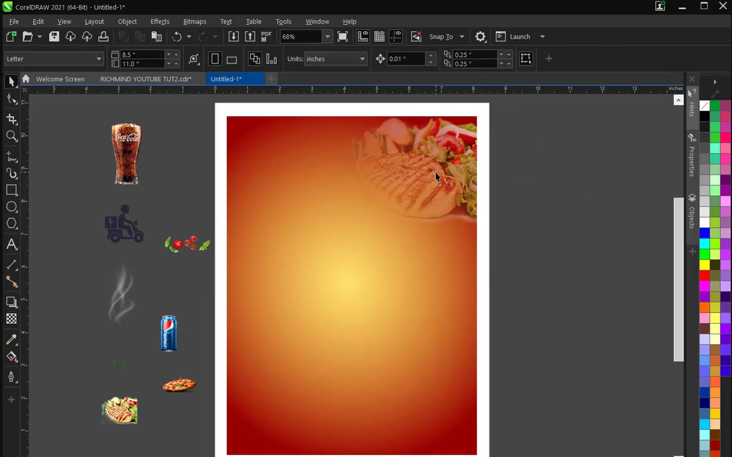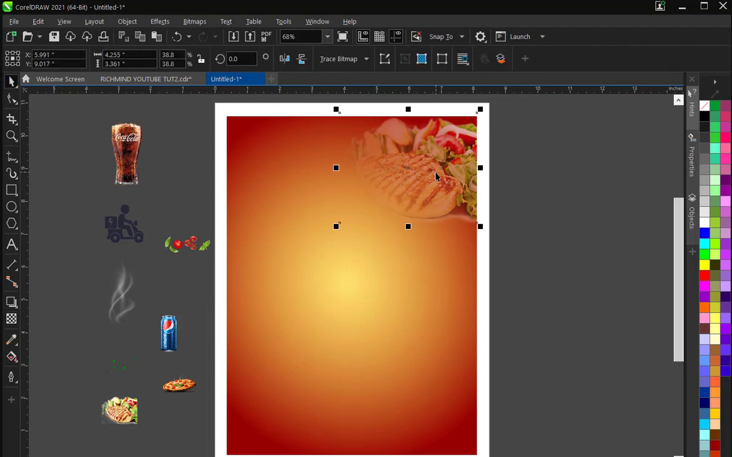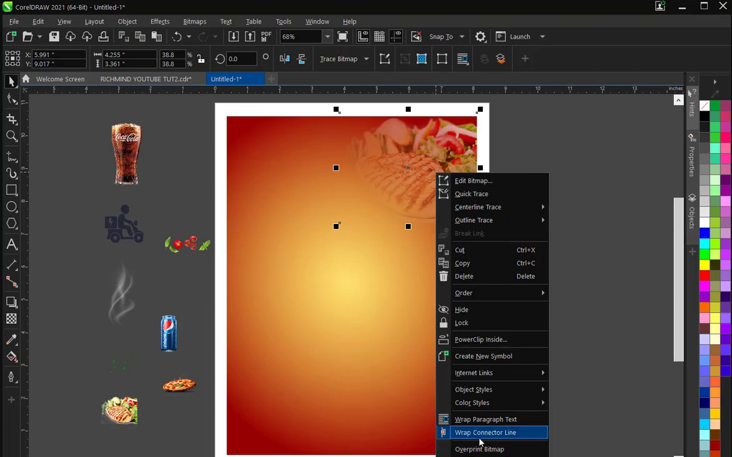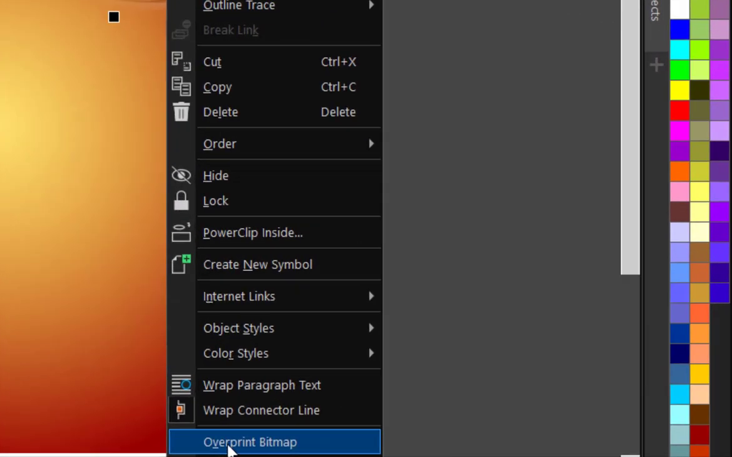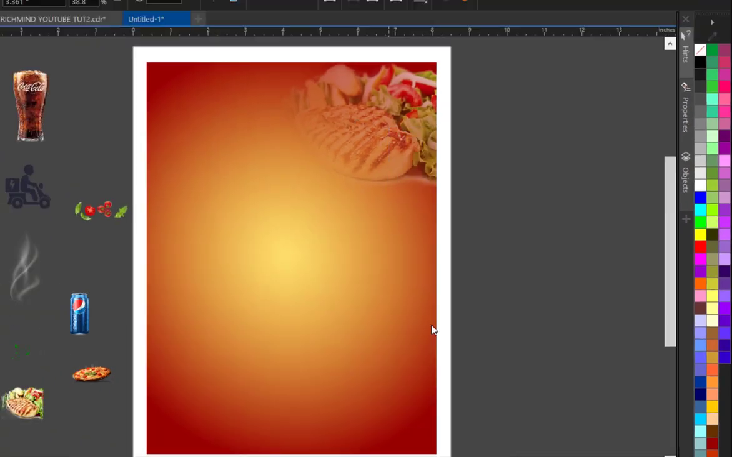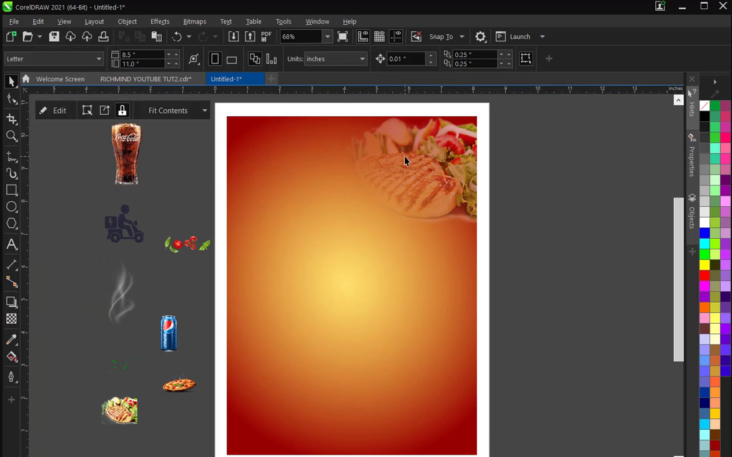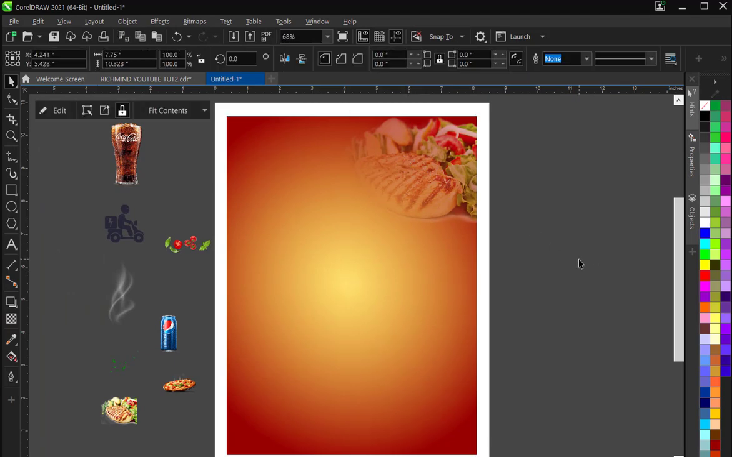We can make this PowerClip inside so that it can fit into the background we have already. So PowerClip inside and just click. So it's inside, everything joined together.